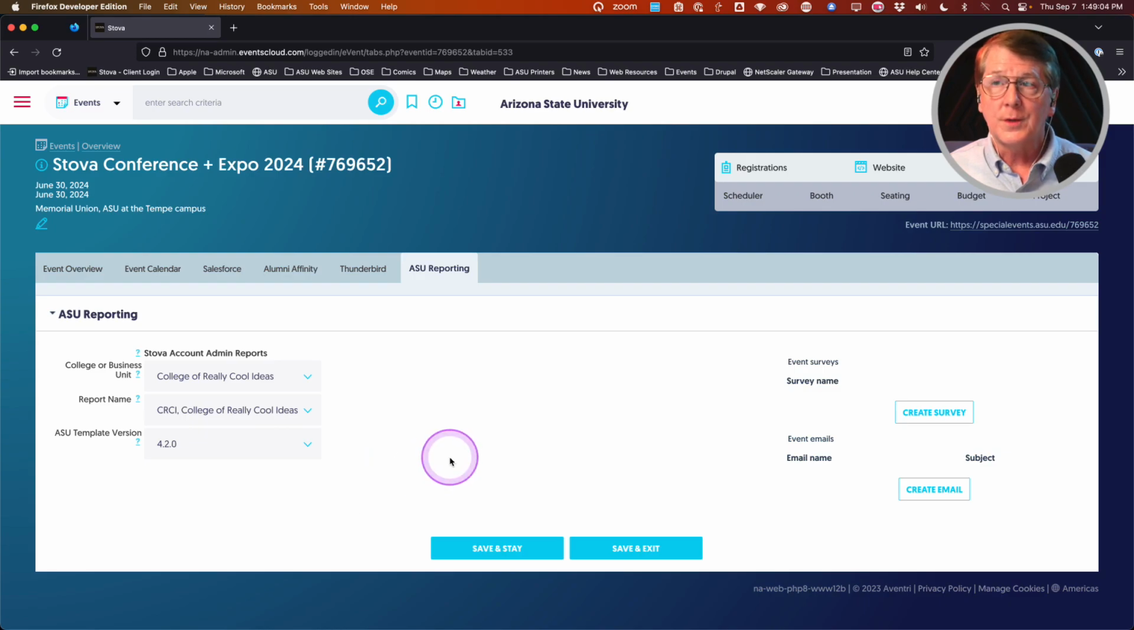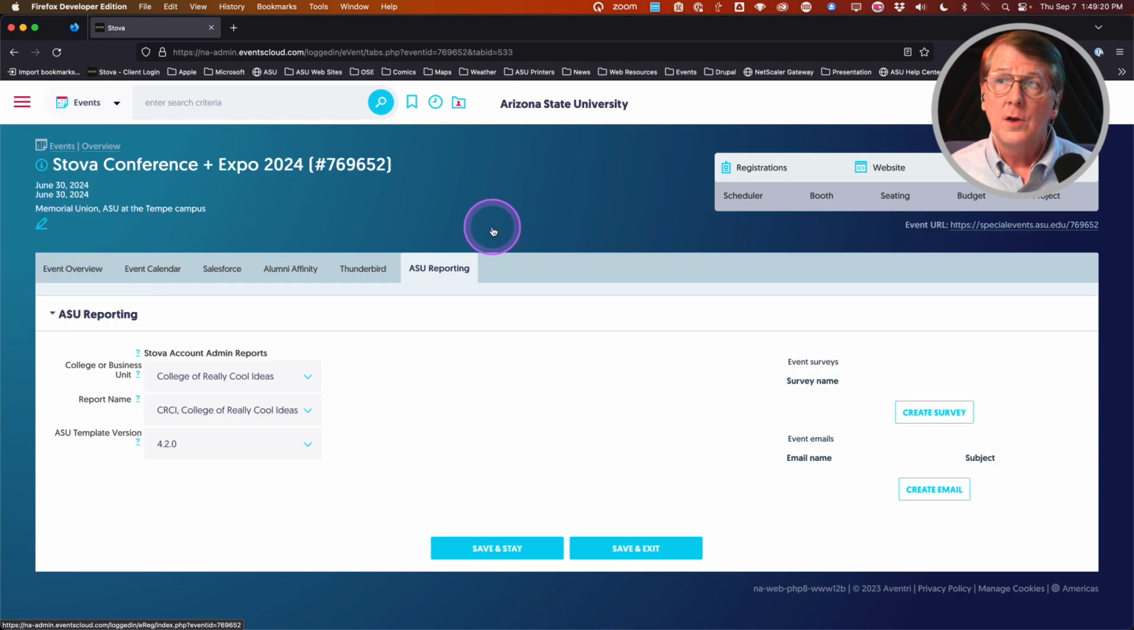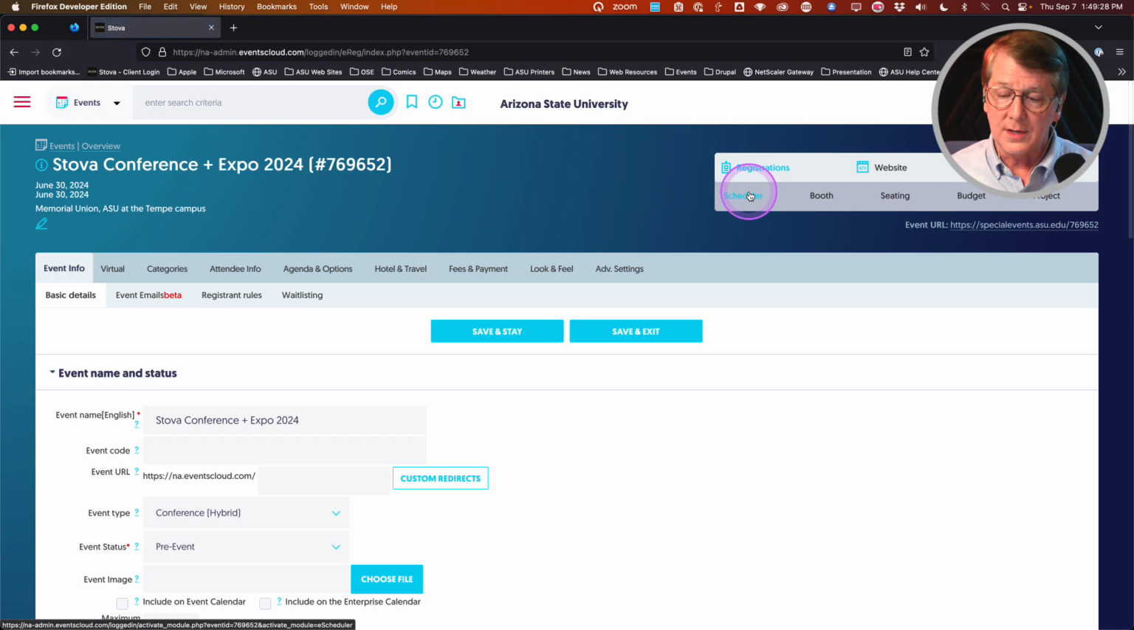Okay, so now I'm going to move on to the real bread and butter, customizing this registration site. There are two ways to get to what are called registration settings. I can either use the blue pencil icon over here, or I can hold my mouse over registration. You see I've got that pull down now. So let me go to registration settings.